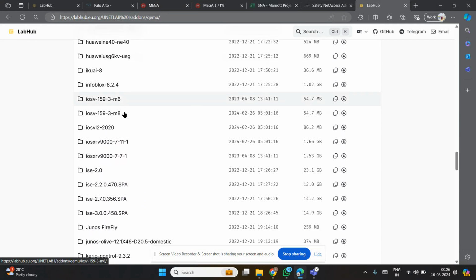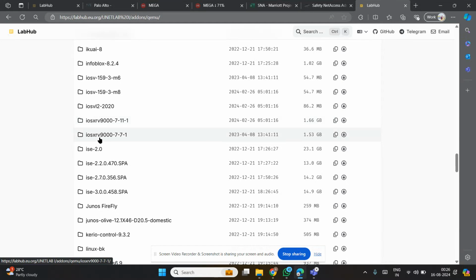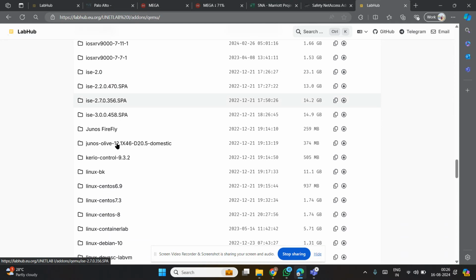We have IOS XR series 9000, which is the recent 9000 series device. We have the latest version 7.11.1, which is the latest running in the market right now. We have Juniper Junos firewall. This is the Juniper firewall.